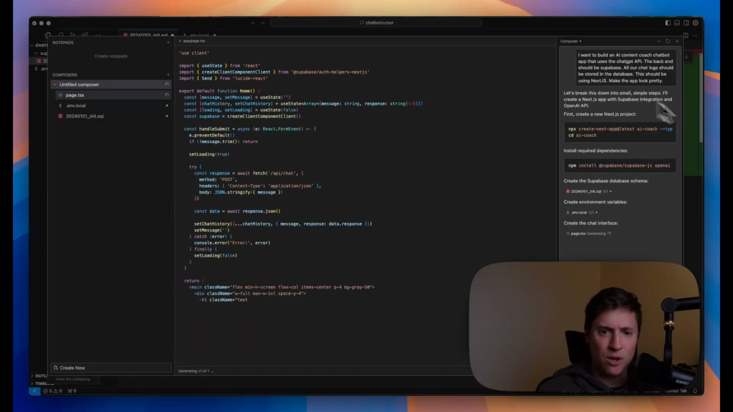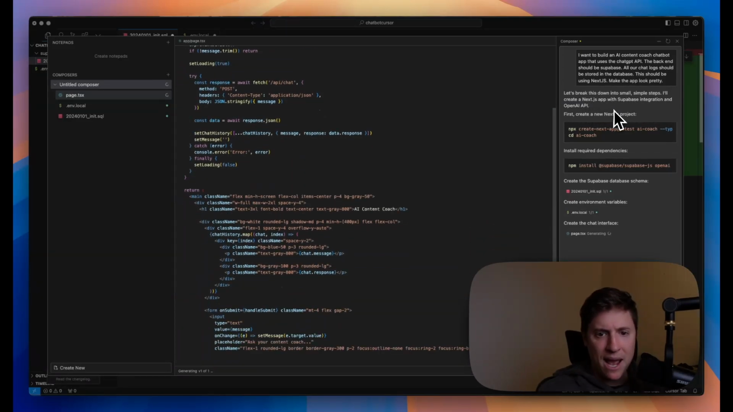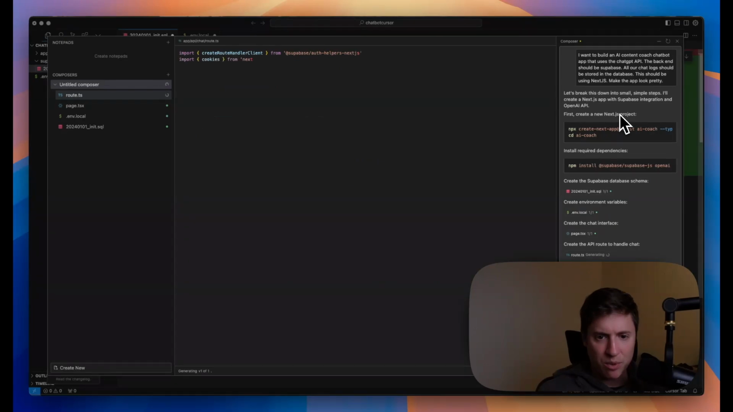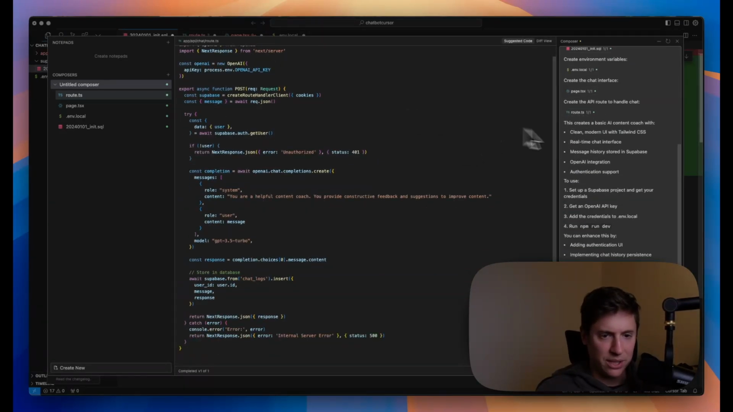Let's break this down into small, simple steps. I'll create a Next.js app with Supabase integration and OpenAI API. First, let's create a new Next.js project. So I'm going to copy that as all the code is building out here. So it's building out all the files for us.